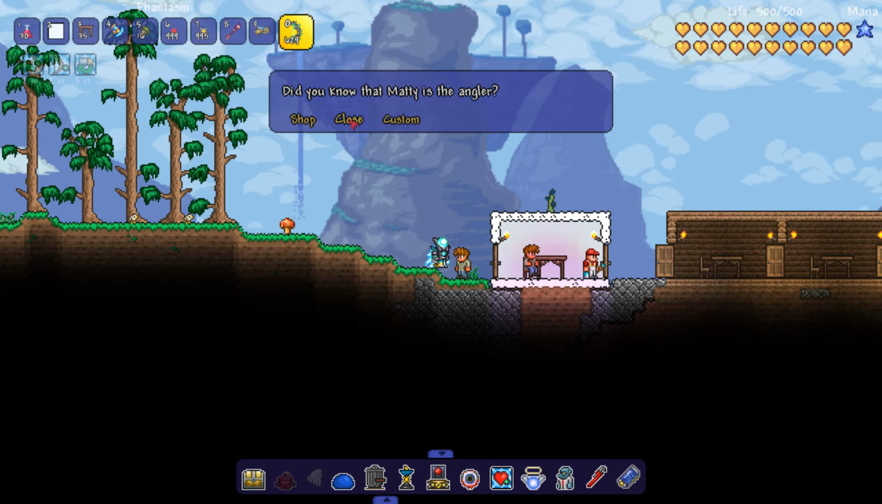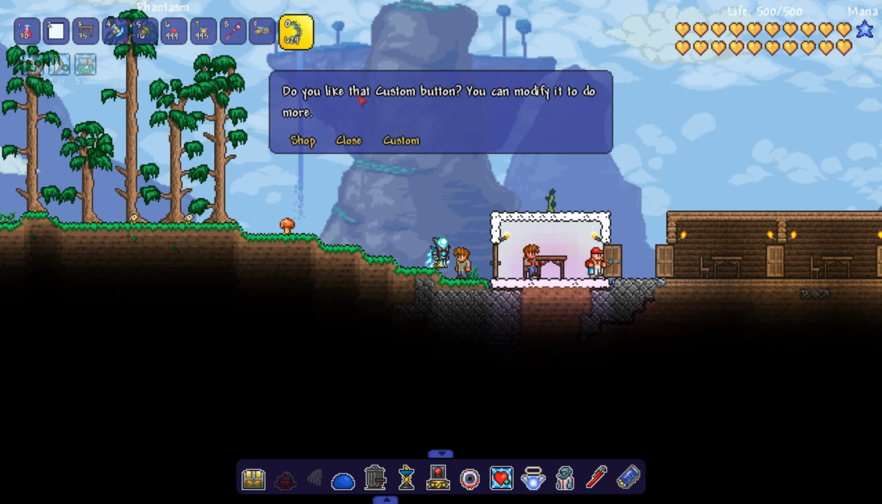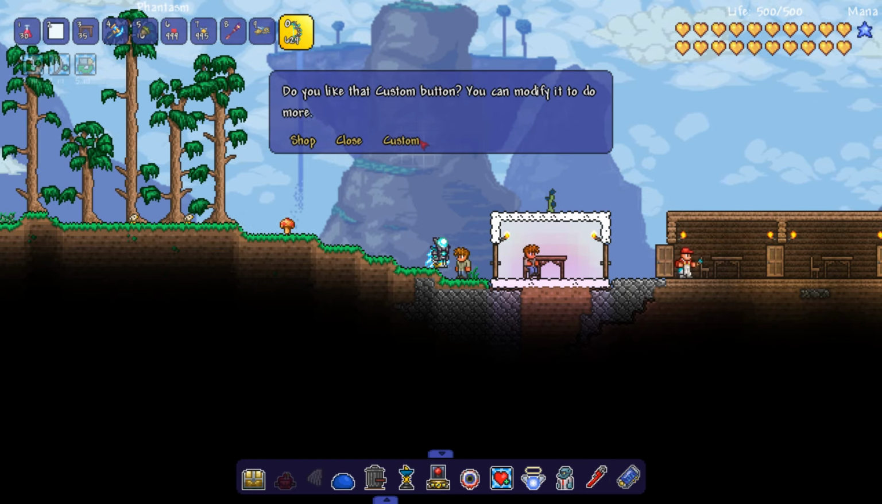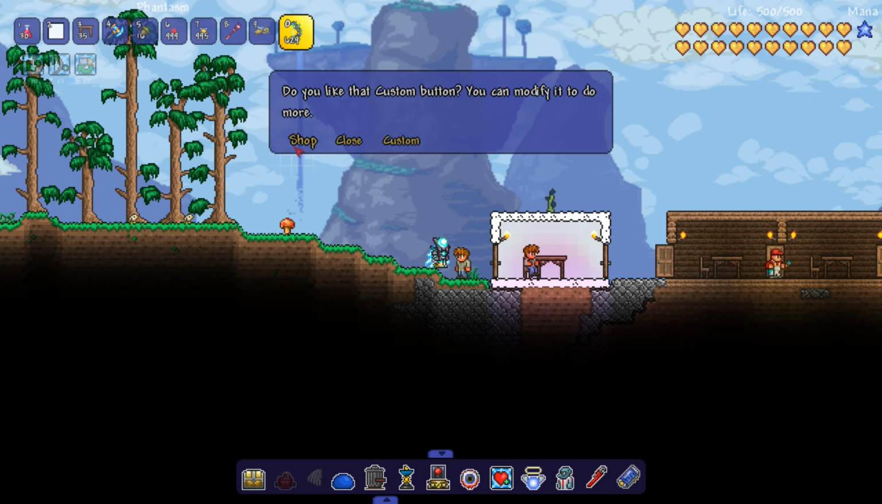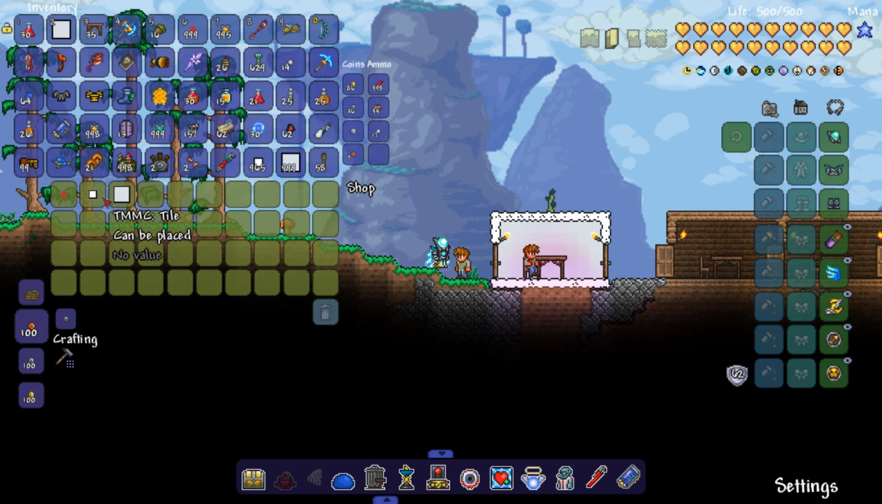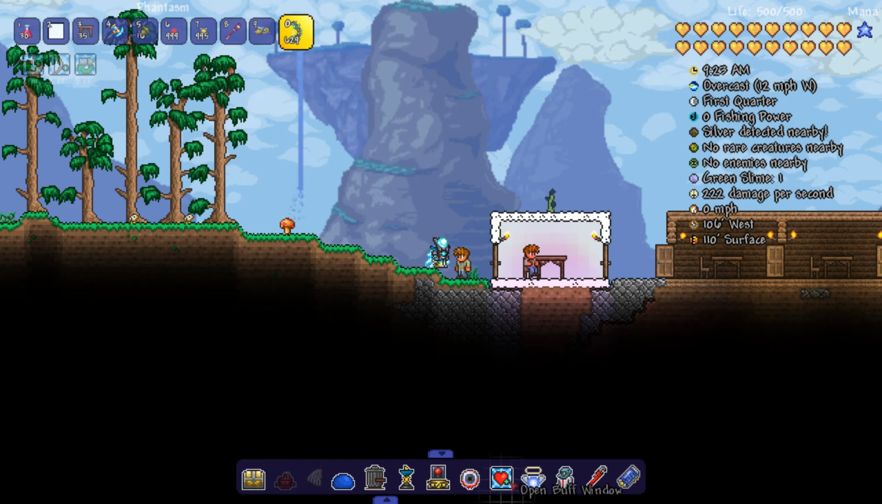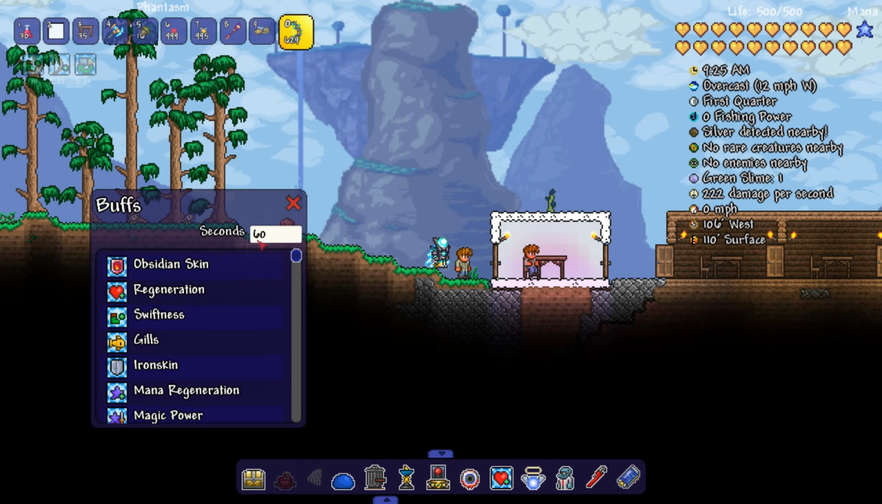Then we have the shop, close and custom. I'll start with custom. As you can see, do you like that custom item? You can modify it to do more. And then we also have the shop. Here we have TMMC item, TMMC tile, and TMMC wall. They have no value because I didn't give them a value. So let's give ourselves a buff, shall we?